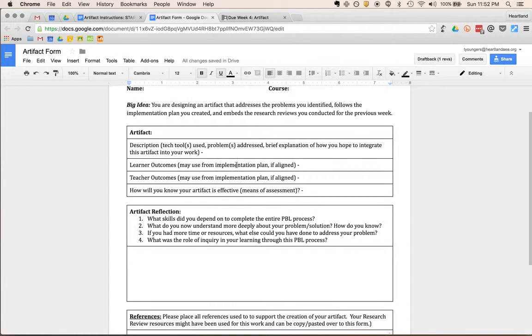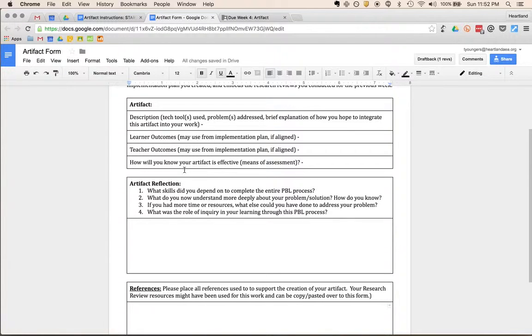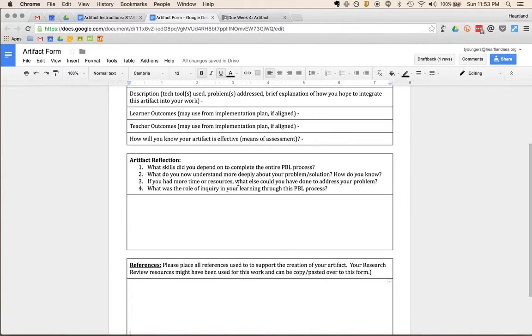Learner outcomes and teacher outcomes, we need both of those here. We also need how will you know your artifact is effective. What's your means of assessment? How are you going to assess this artifact? This is a little tricky because you are either planning towards the future as far as how you're going to use this. So the artifact is kind of a presumption of what's going to happen. But regardless, you need to have a way to assess how you might ensure that it is effective.